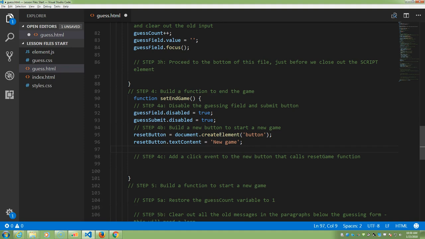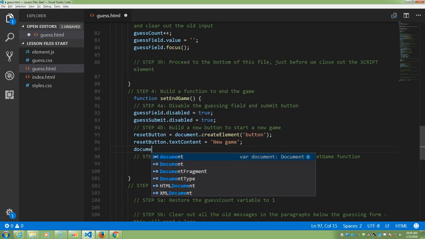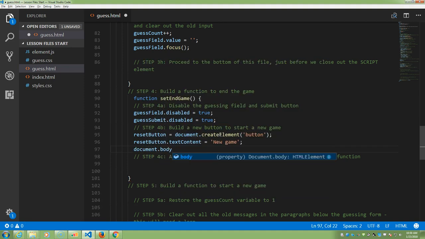So it looks like this. We say document.body.appendChild. So we're taking the body element of the document and appending one more node. And that appendChild we're adding is the resetButton. It's called adding a new node to the DOM.